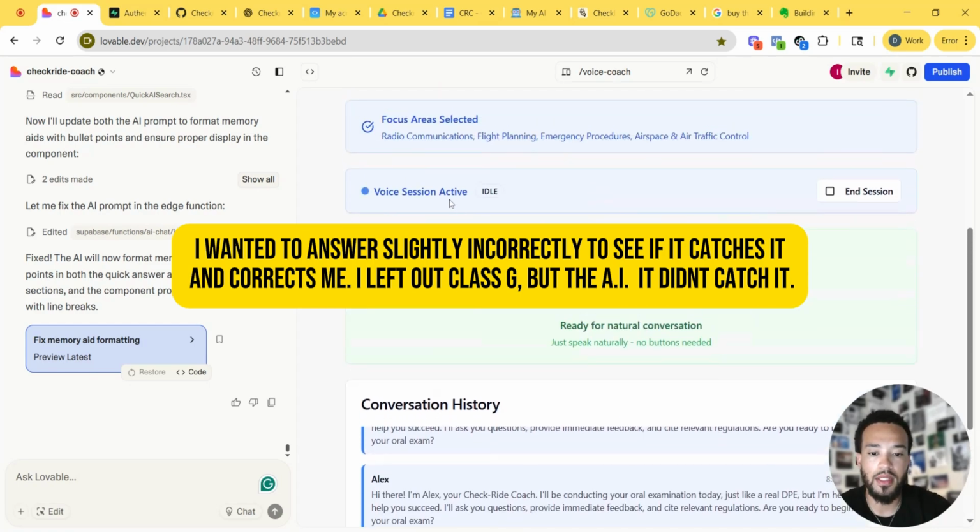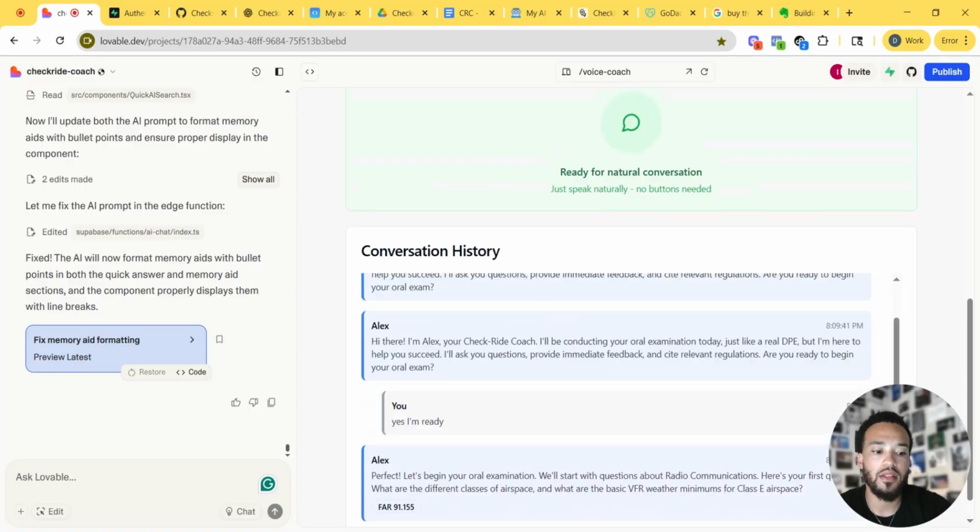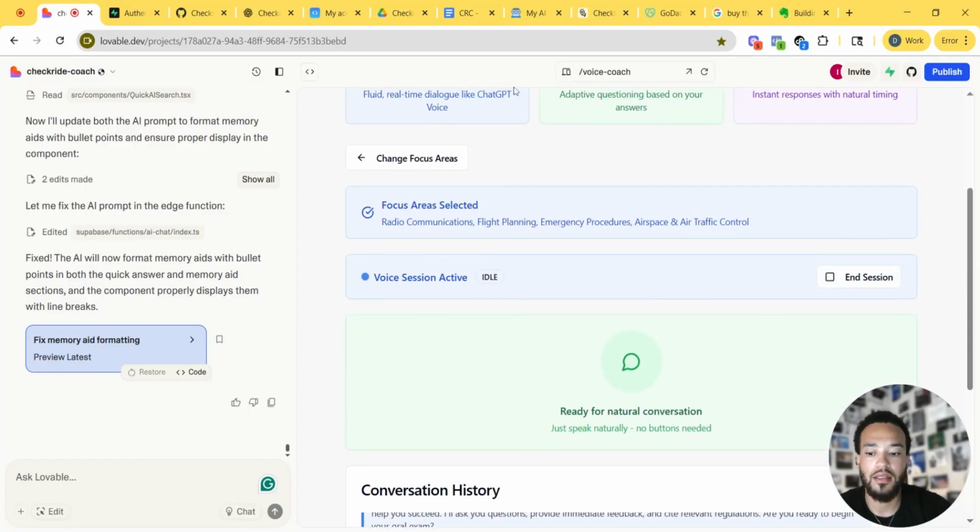Okay, so you see it's idle, but it's not picking up my response. And the only way to continue is if I just end the session. So, hey chat, I'm going to talk to Lovable and tell them that we have some prompts. And also, that question was an airspace question. It was not a radio communication question. So it's asking me the same questions no matter what we pick. And also, we need to make sure the questions are specific for the categories.